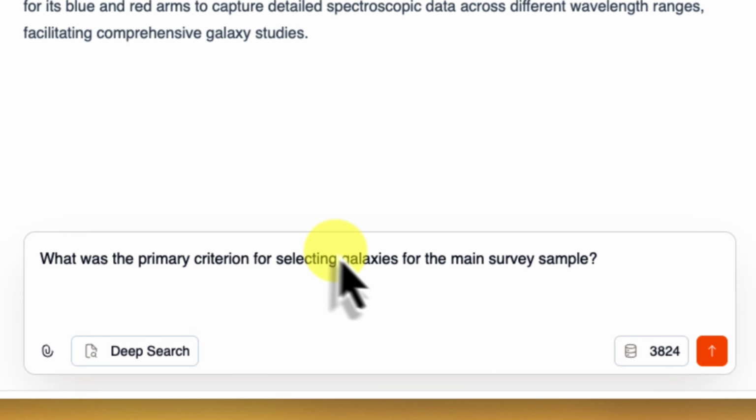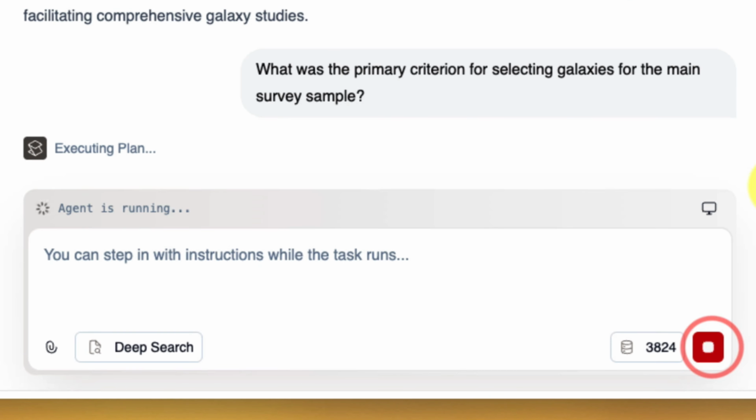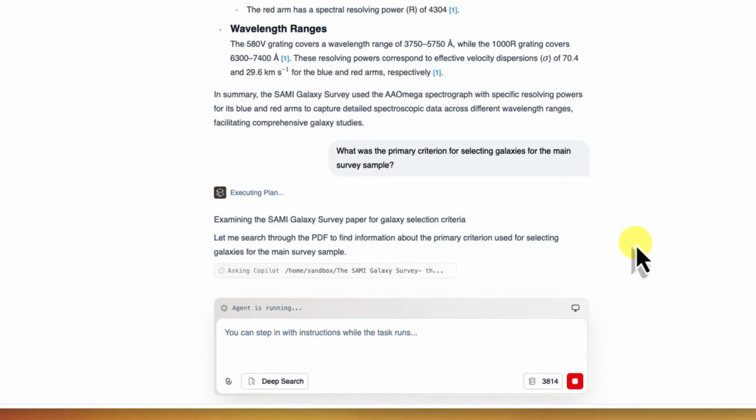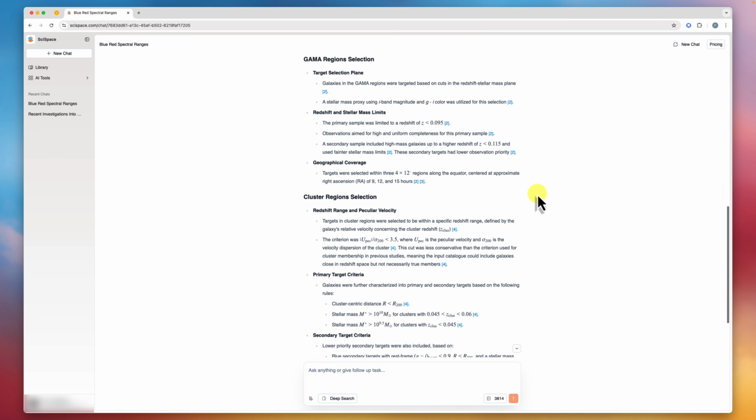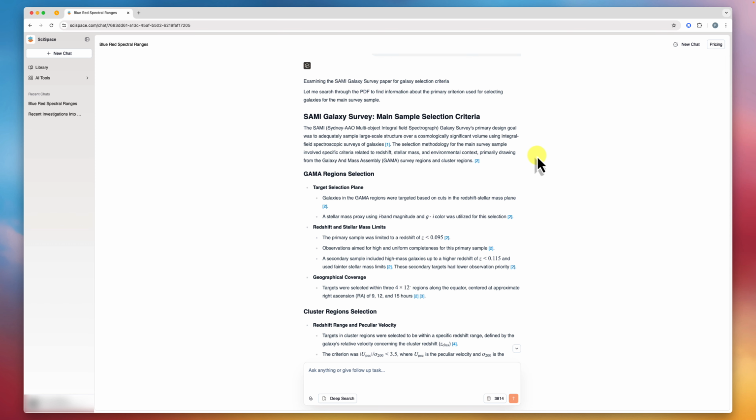What was the primary criterion for selecting galaxies for the main survey sample? And look at that, it correctly identifies that it was stellar mass selection. This is what makes it so powerful. It's not just a search tool, it's an analysis tool for your own library.